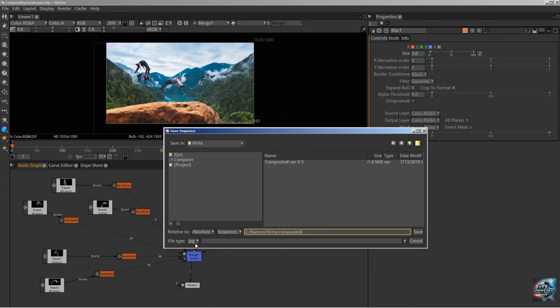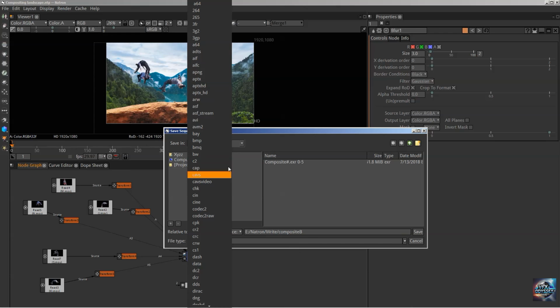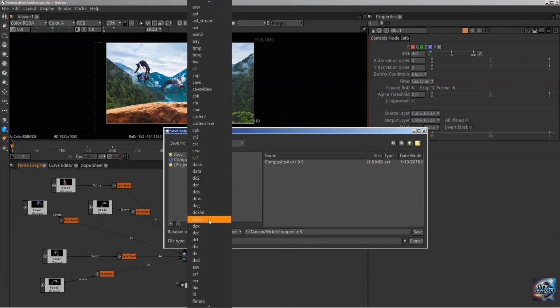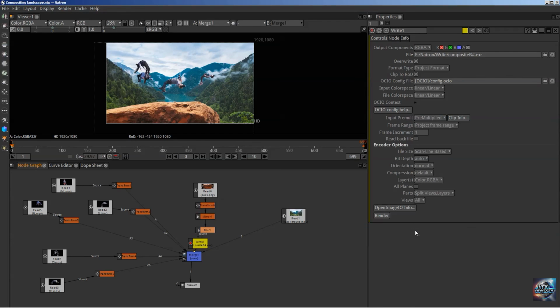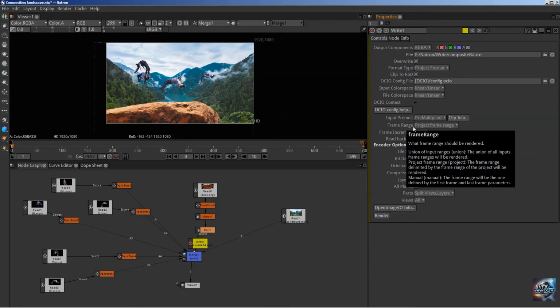And then file type, I'm going for OpenEXR or EXR, wherever that is. EXR. Okay, good. We're going for EXR, and I'm going to just click save. Okay. All right. Now I have frame range as the project frame range.